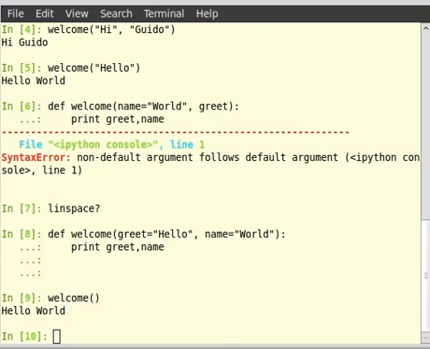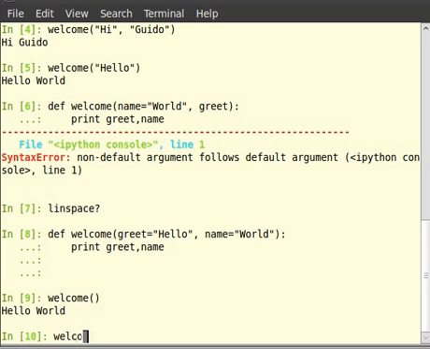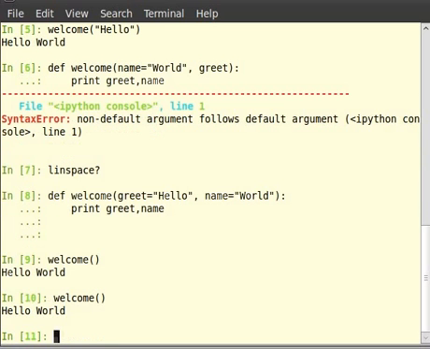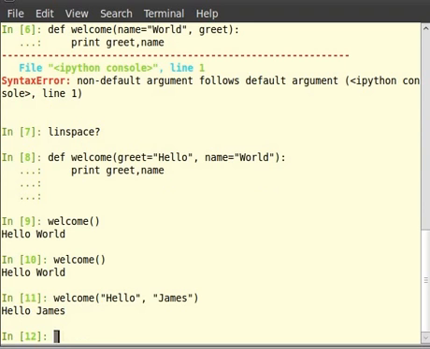Let us try and understand this better using the welcome function that we have been using all along. Let us call it in different ways and observe the output to see how keyword arguments work. So type on the terminal welcome within brackets, just empty brackets, then welcome in brackets double quotes hello, double quotes James, then again welcome and in brackets double quotes hi, name is equal to in double quotes Guido.